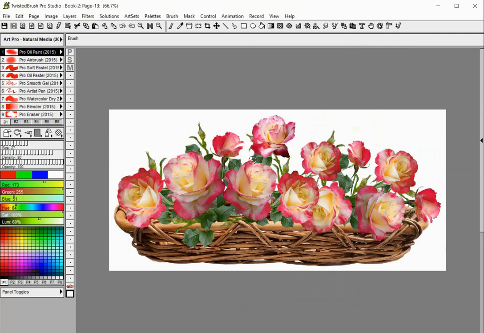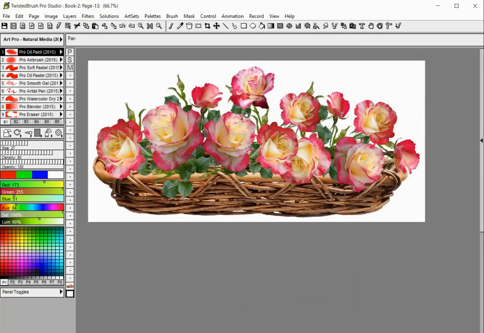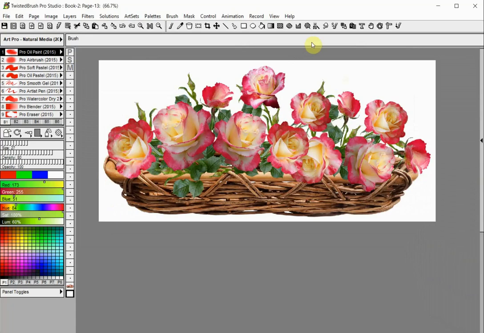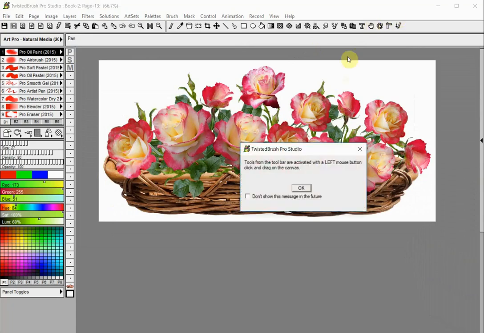Or you can move the canvas to a desired location by holding the spacebar while dragging the canvas to position it freely. The same can be accomplished with the Pan tool.